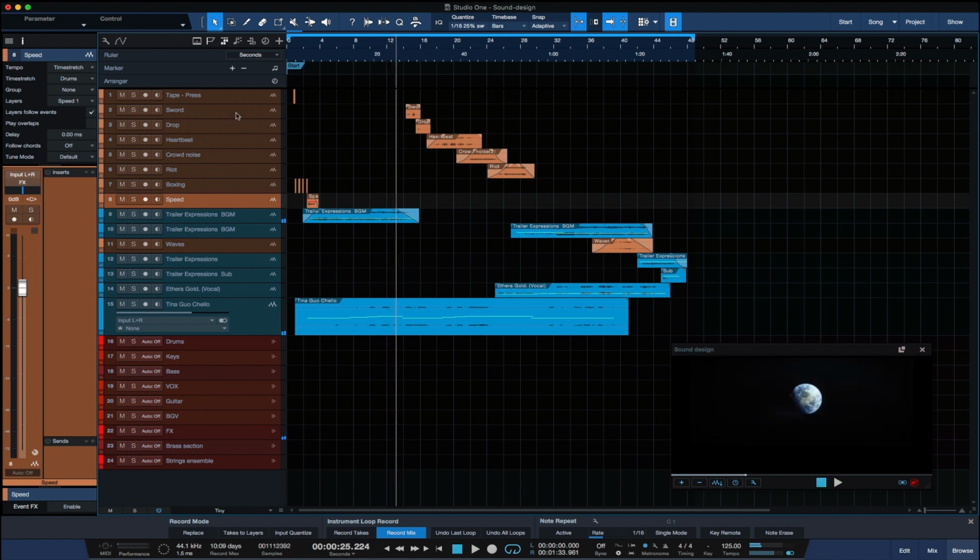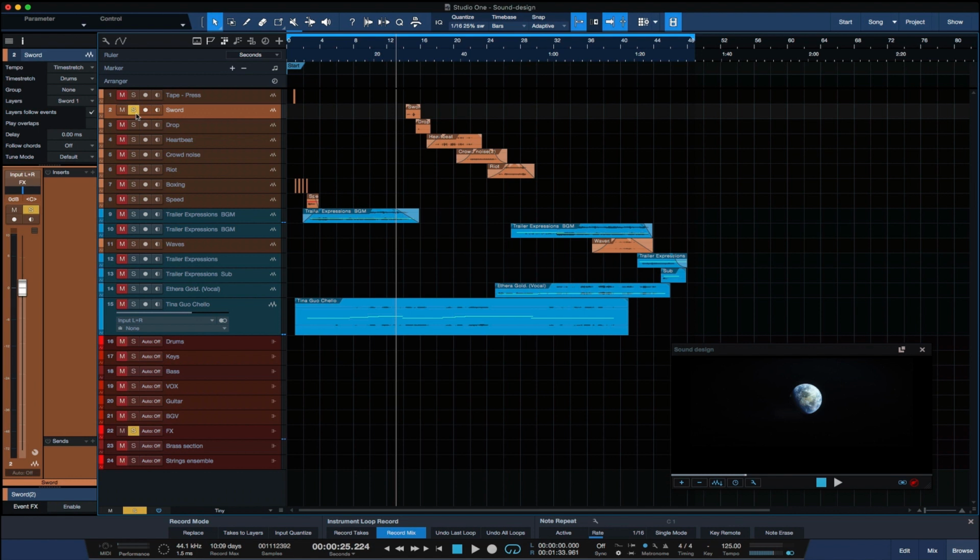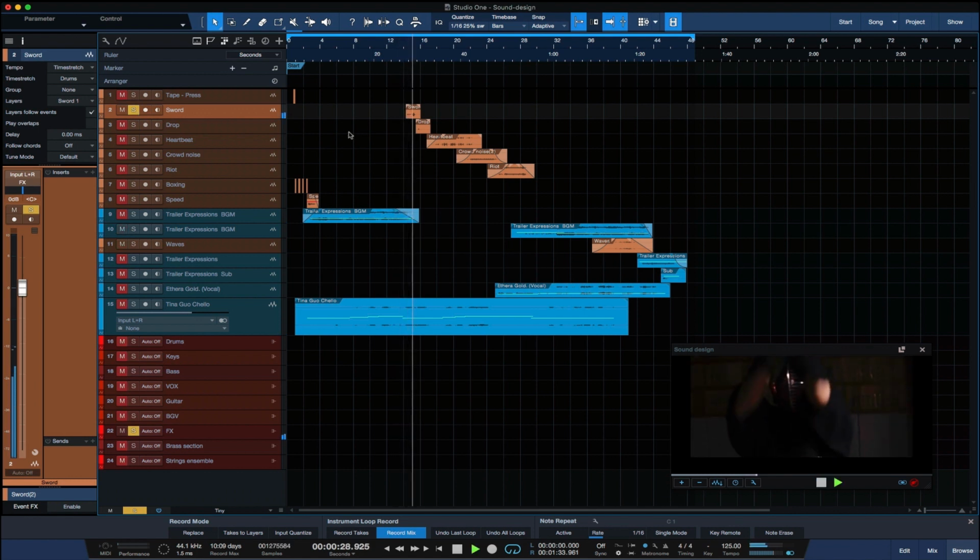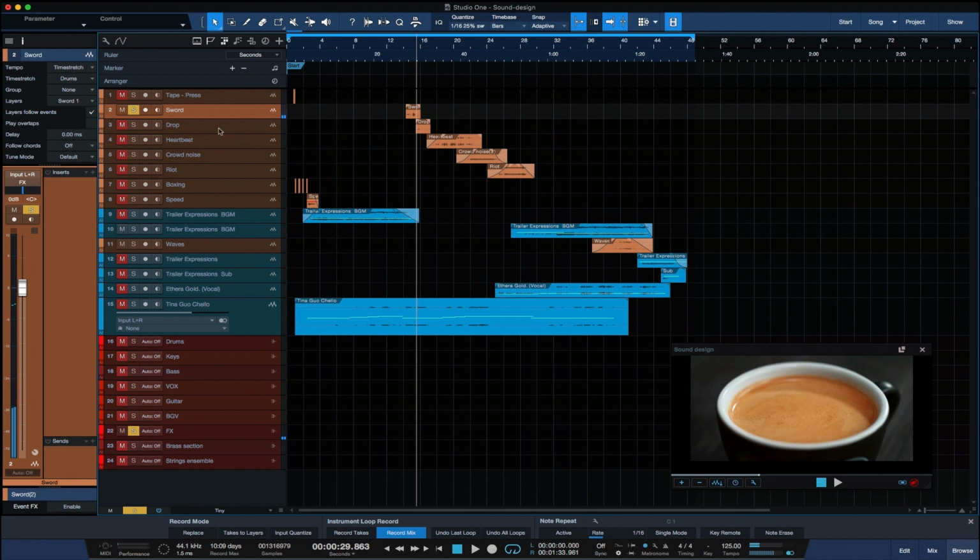And then we have this sword sound right up here. Let's just solo that so we can hear what that sounds like. That's what that sounds like. And what I decided to do, I recorded a droplet sound.